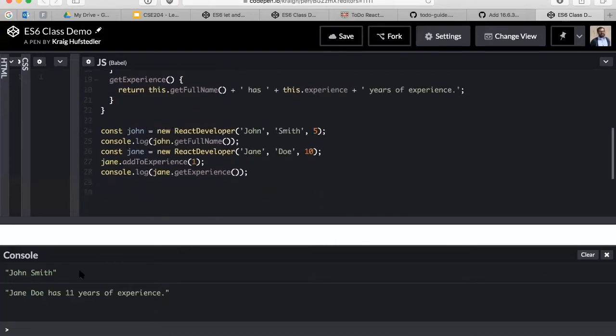So if we console log it, we'll see we've got the full name. Here we can do another ReactDeveloper. We can call our addToExperience method. So again, our jane here, this object, has all the methods that we can call using our dot. So we can say jane.addToExperience and pass in some parameter, and that will call that method. And so then if we console log jane.getExperience, we'll see the return of that string, how many years of experience they have.